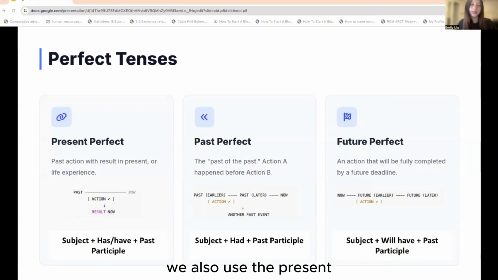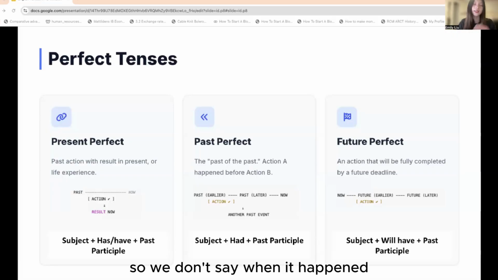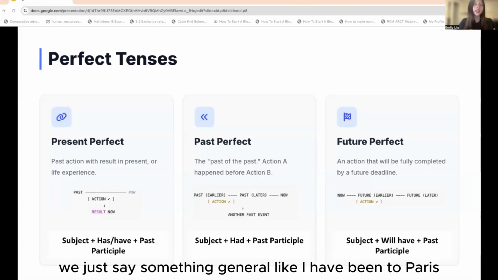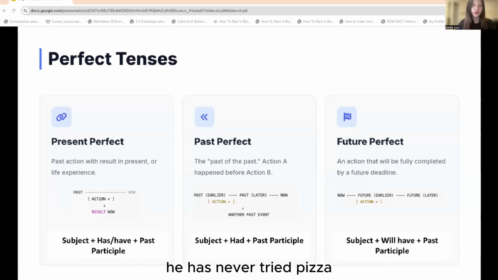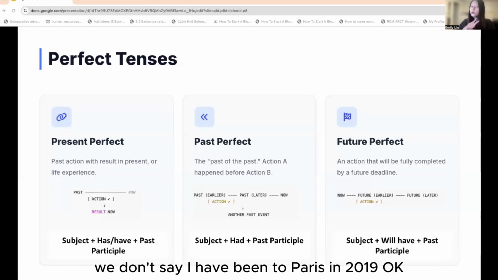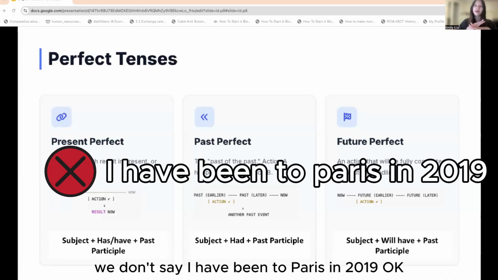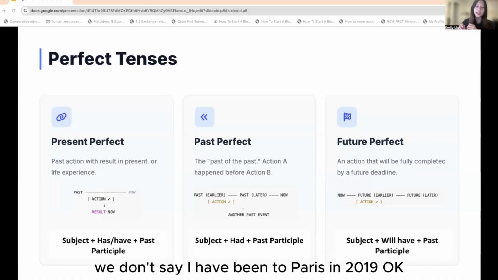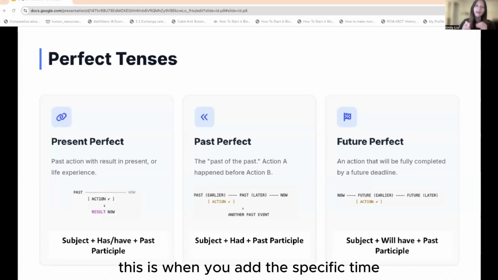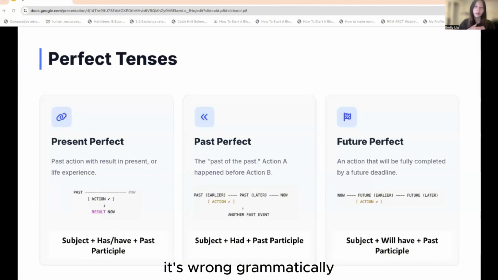We also use the present perfect to talk about life experiences. And there's no specific time with these life experiences. So we don't say when it happened. We just say something general like, I have been to Paris. He has never tried pizza. We don't say, I have been to Paris in 2019. Okay, this is when you add the specific time, it's wrong grammatically.